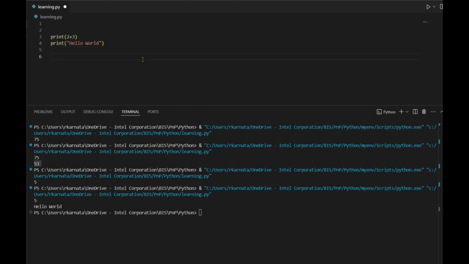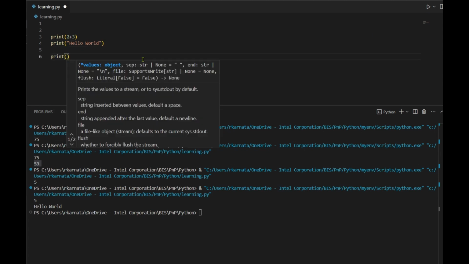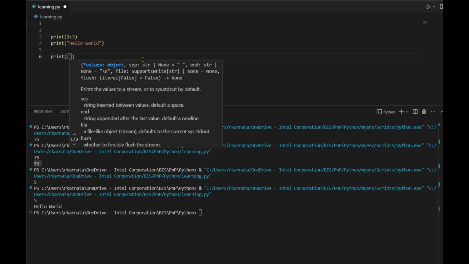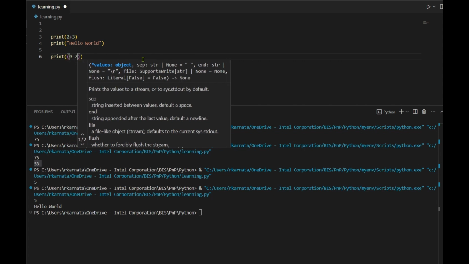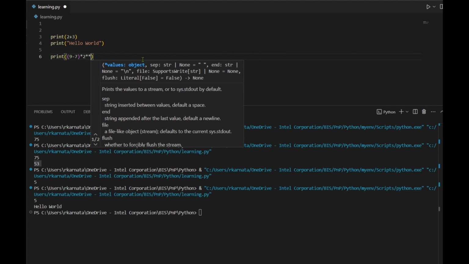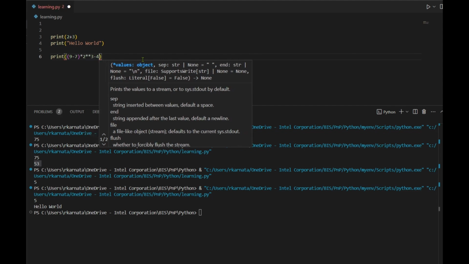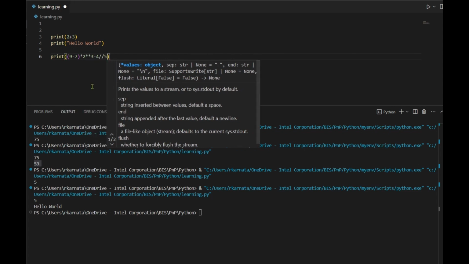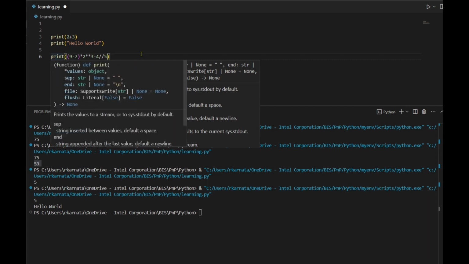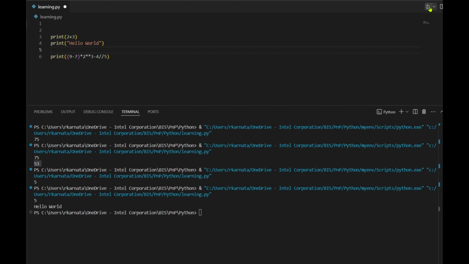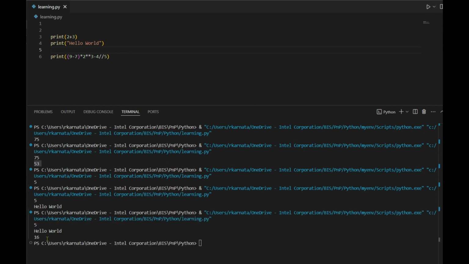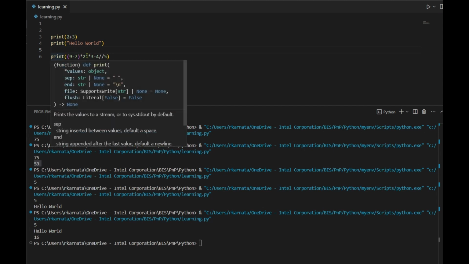Now again, print of whatever we have given earlier, let's say 9 minus 7 into 2 mod 3 minus 4 divided by 5. Whatever example we tried earlier, this is not the perfect example, but whatever it is, you can just simply execute this and it will give you the output. No need to store this in a variable and then calculate the variable and print the variable.